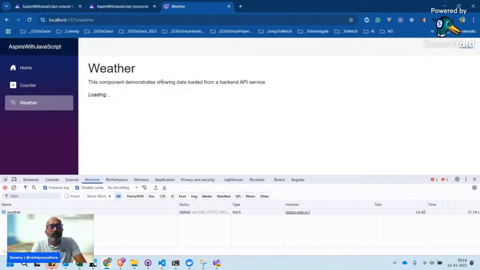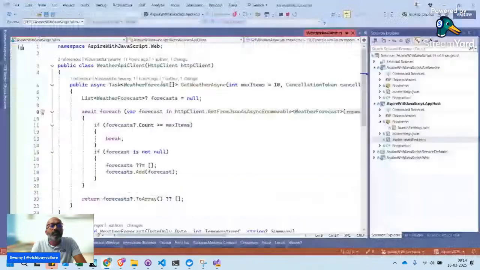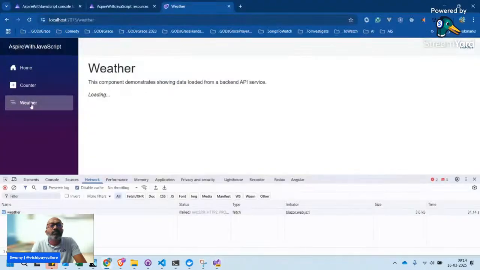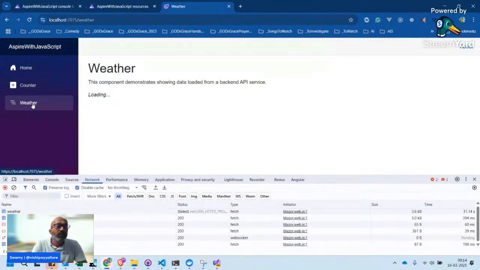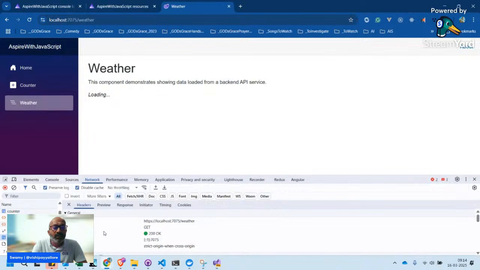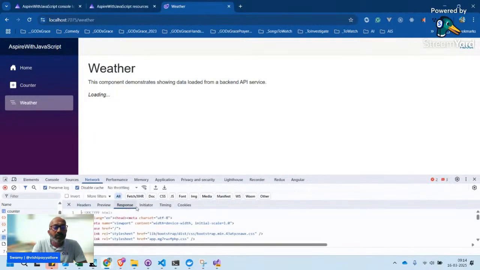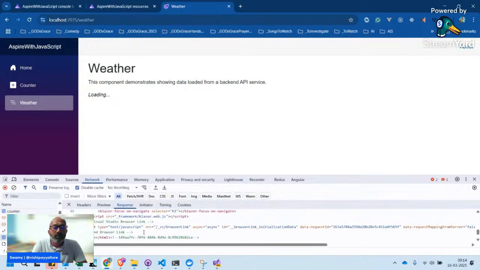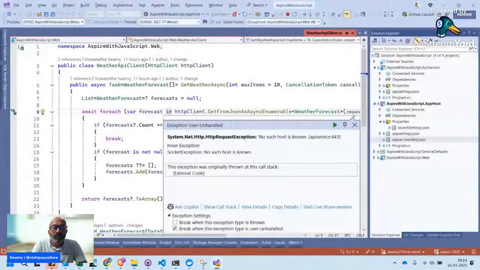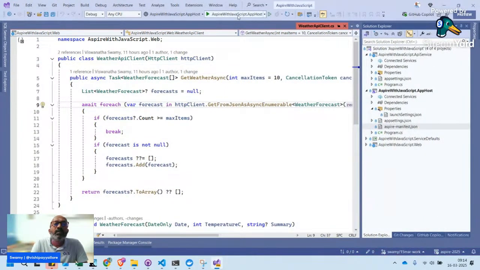Just give it a minute. Just 1 minute, please. It's getting the weather fetch data. It says we got the response. Okay, just let me stop this and start, 1 second.